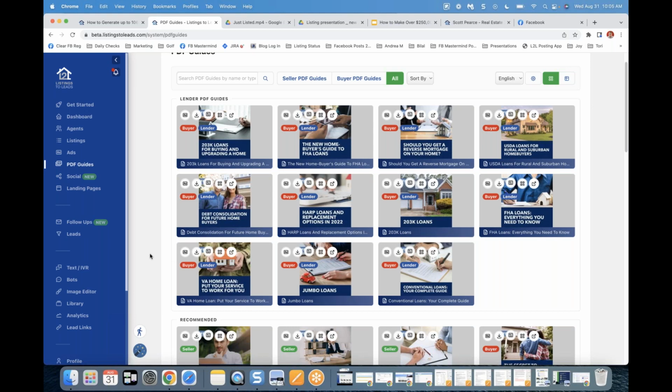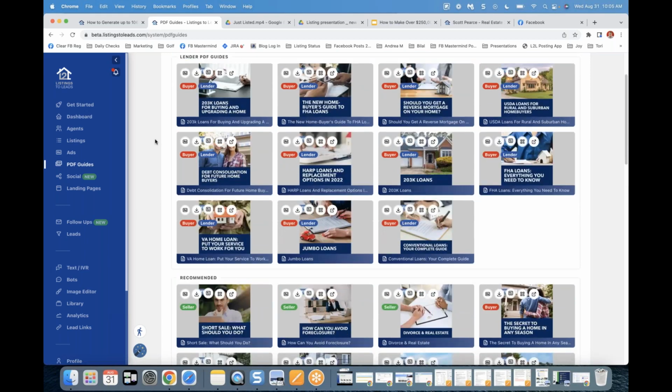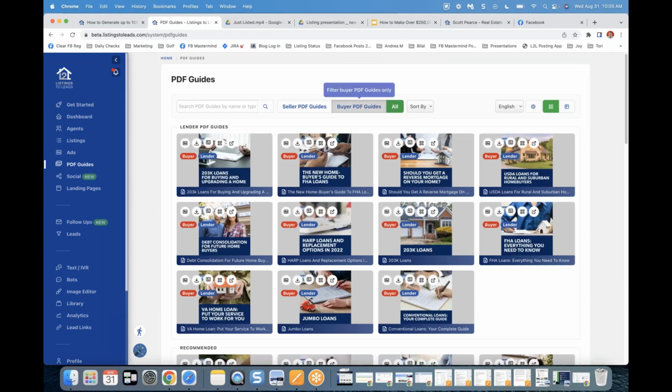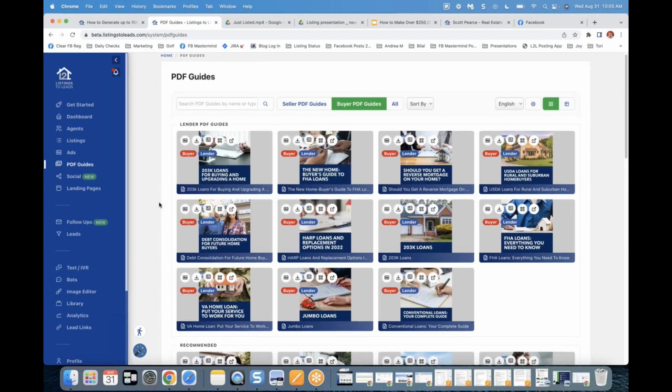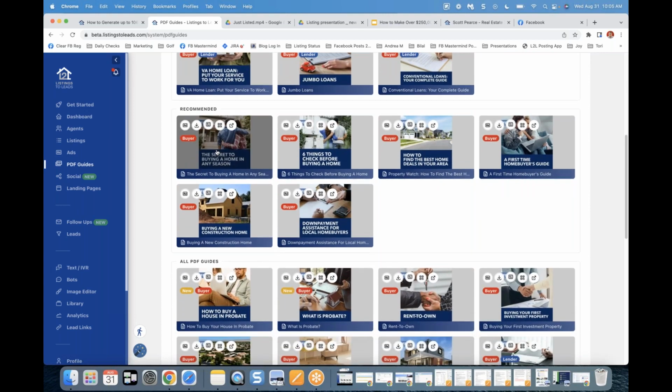There's also some other guides that you may find appropriate to run. And in fact, before I scroll down, let's click on buyer PDF guides. Oh, that happens. All right. So if I scroll down here, you might see some other PDF guides that you want to run ads for. Secret to home buying in any season, 6 things to check before buying a home, right? Down payment assistance for local home buyers, buying new construction. So there is a ton of content here via these branded PDF guides that you as a lender can run and generate really good leads.